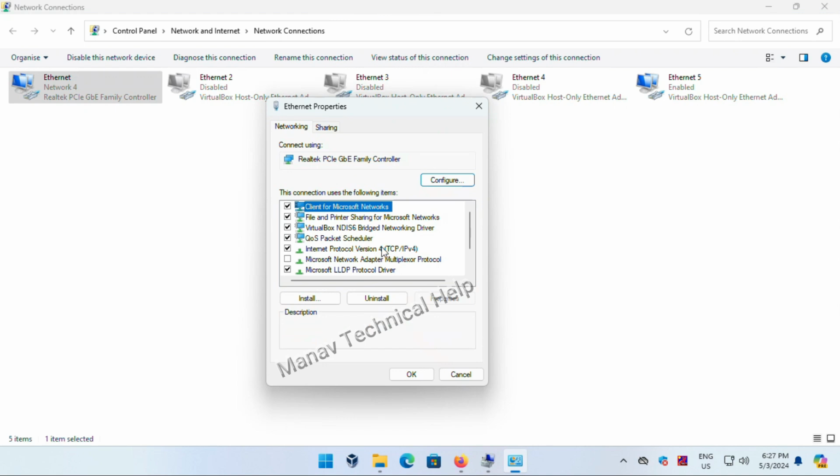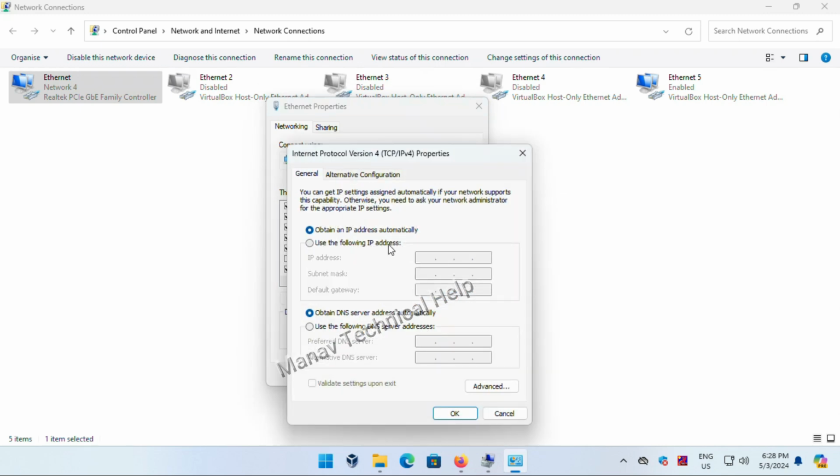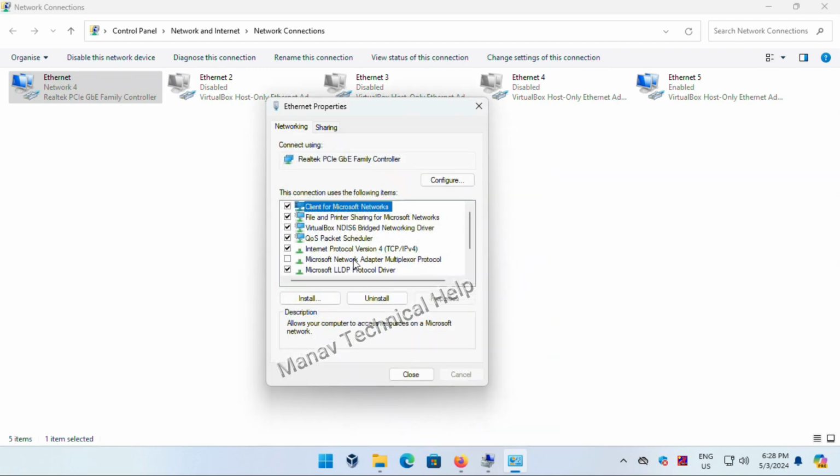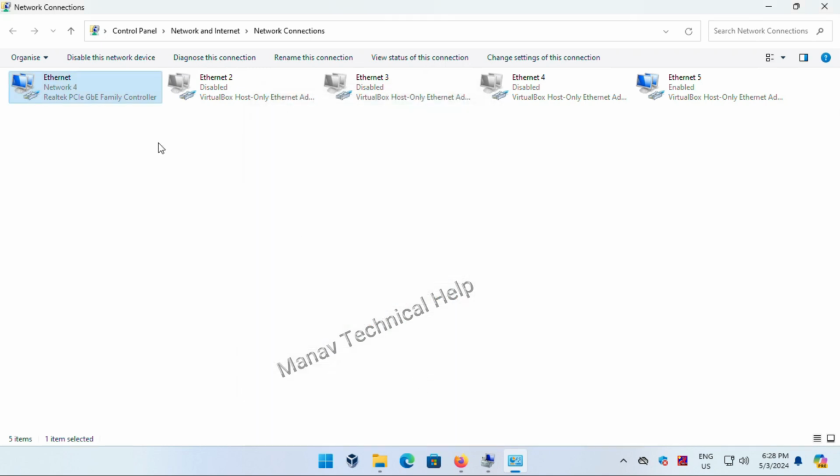Okay, after that select this option. If this option is unchecked, please check it and click on properties. If this option is selected, use the following address. Select the automatic option for both DNS and IP address. Click on the close button and check whether your internet is working or not.